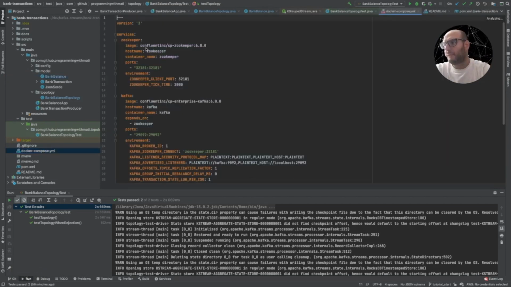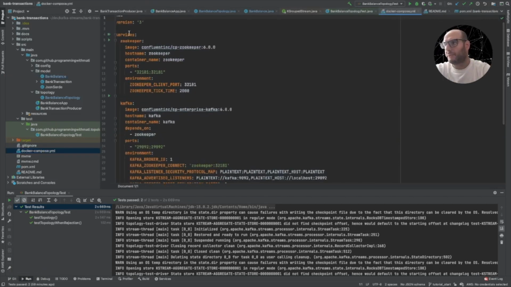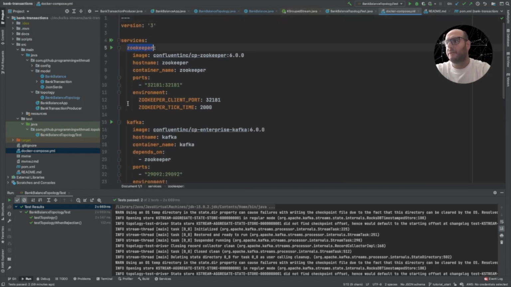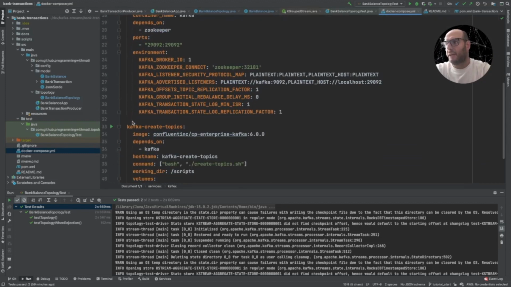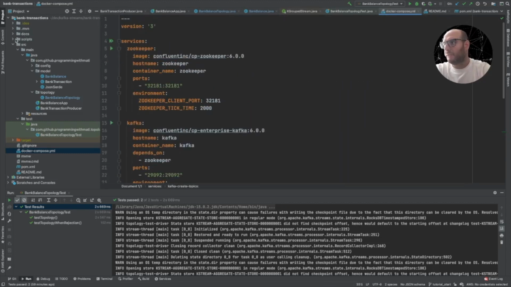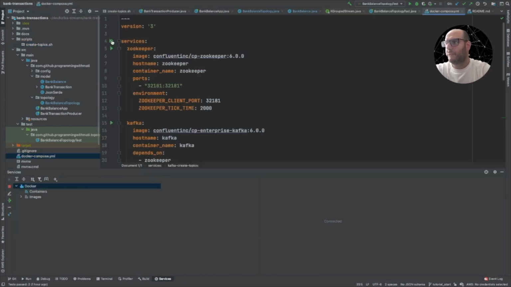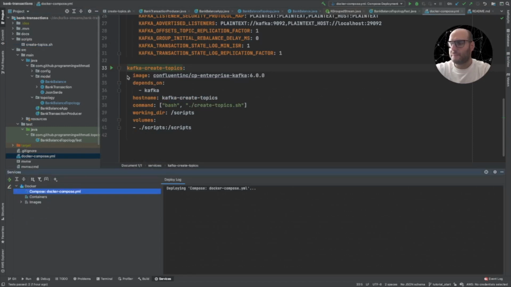First thing we have to do is we'll have to run our Docker Compose. So as usual, our Docker Compose has Zookeeper and Kafka, and we have another image to create Kafka topics. So I also have configured the script to create the topics that we need. We need the bank transaction topic, the bank balances, and the rejected transactions topics. So let's go ahead and start our Docker containers.